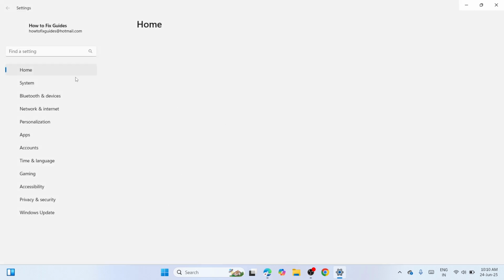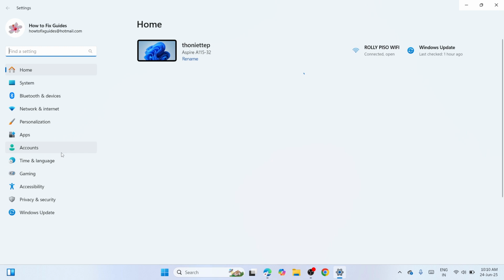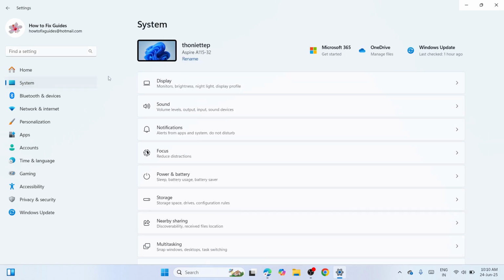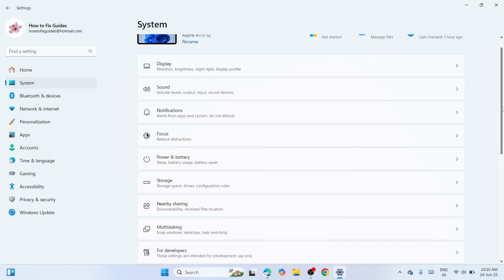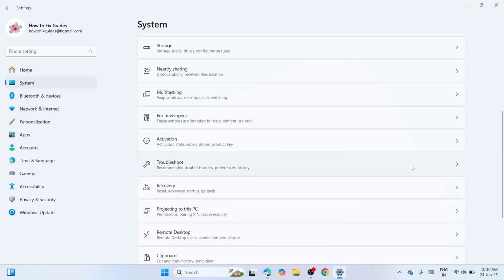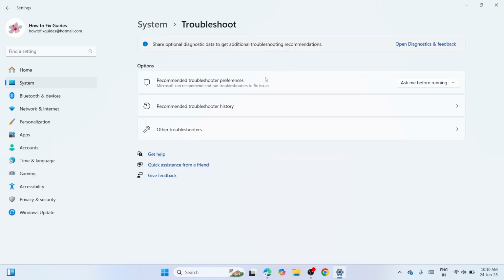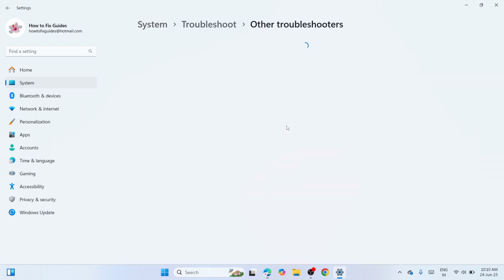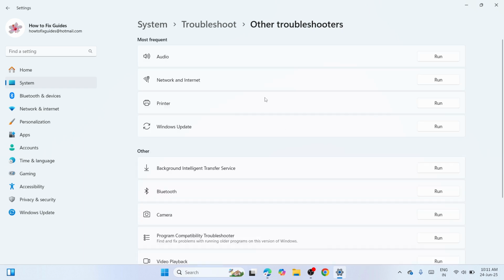Now, once set, you need to navigate here at the left pane. Please find the option which is System. Click on here. And then under the System settings, you need to locate Troubleshoot. So scroll down, proceed to Troubleshoot. Afterwards, you'll see these three options, locate Other troubleshooters. And from that, under Most frequent, you can see there Windows Update.